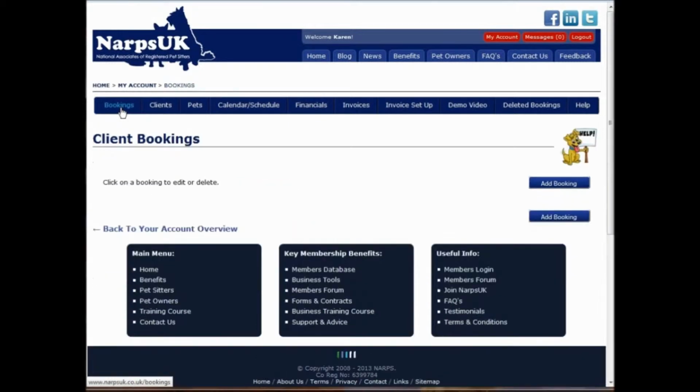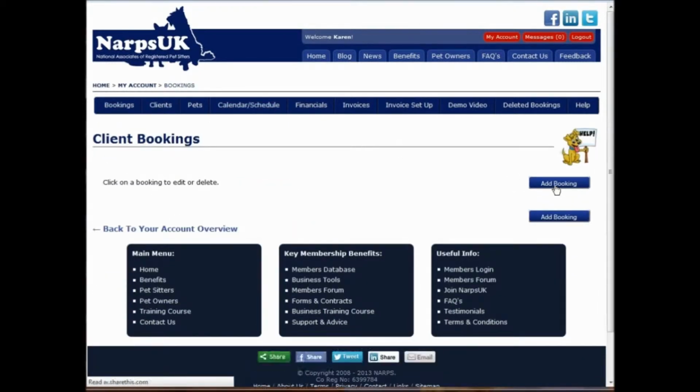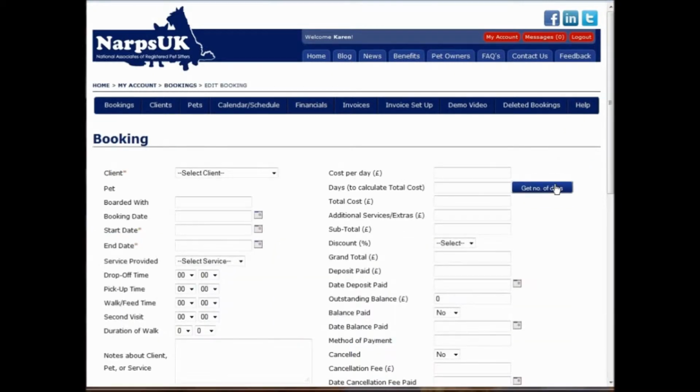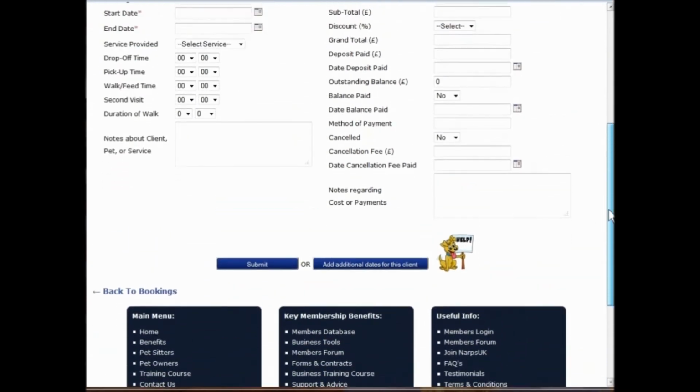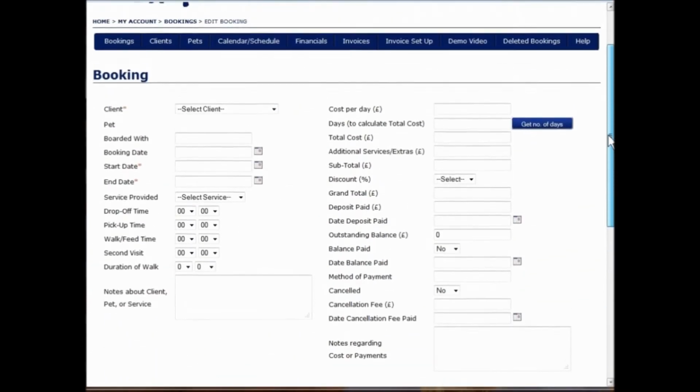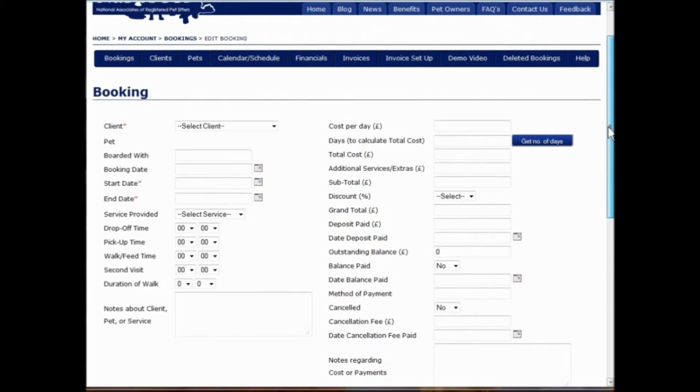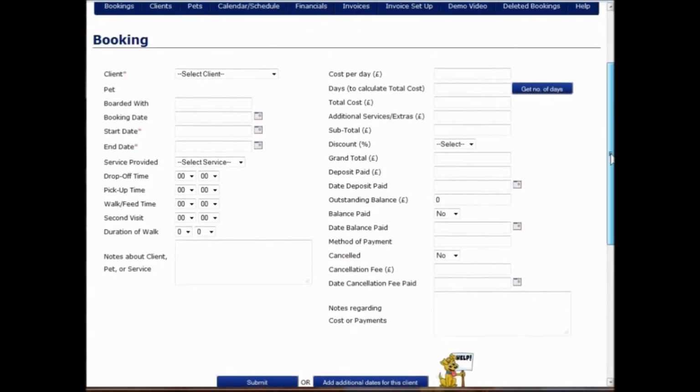Click on the Bookings tab and then on the Add Booking button. This is what the form looks like. Hopefully most of it's self-explanatory, and certainly once you've used it a few times you'll get quicker at filling it out. It's also a multi-purpose form, so you won't need to fill out every field for every booking.